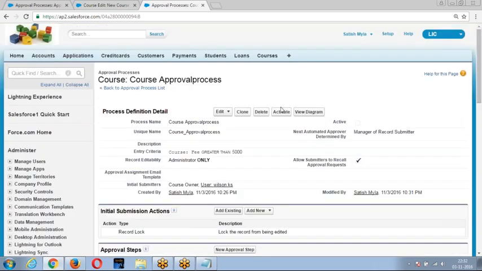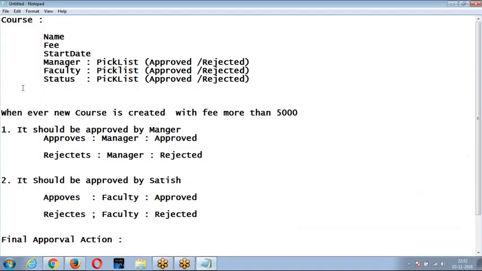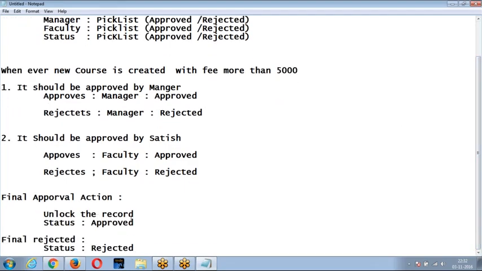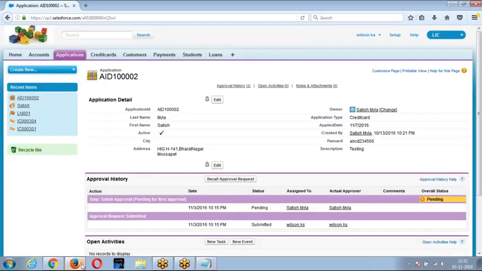Now activate the rule. These are the rules I created. Whenever a new course is created with fee more than 5,000, it should be approved by the manager. Once the manager approves, it should be approved by Satish. Once Satish approves, final approval action, status equal to approved; final rejection action, status equal to rejected. These are the steps I created. Now, Wilson created a new record.